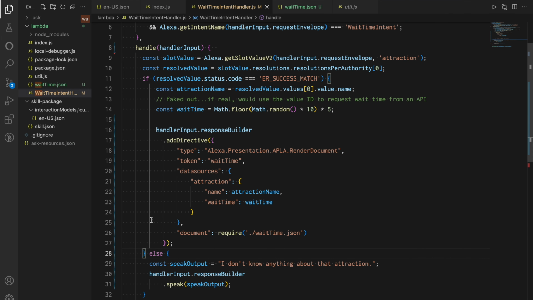Actually, the token doesn't matter. The wait time, we don't know what it is, so it can't pass that in. What about the attraction name? Where are we going to get that attraction name if she didn't understand it? Well, the good news is we can't get the attraction name as a resolved value, but what we can do is at least set the attraction name to what she heard. So we say resolved value.value, and we'll put that in there. And now we're going to say wait time. What do we want to call this?